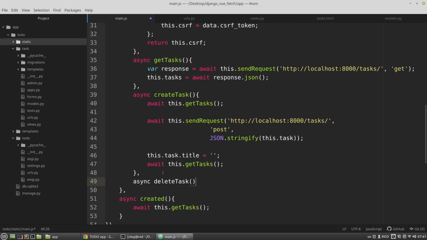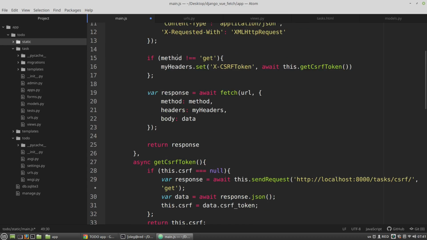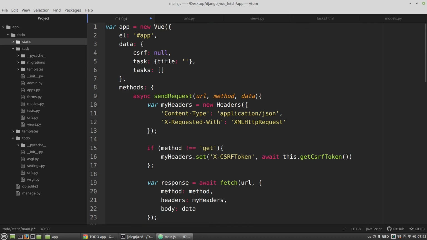Delete task. It should be asynchronous too, and it takes a task object as an argument. The task object is an element of the tasks list of our Vue instance, and as you can remember, the tasks list contains all task objects as they are saved in the database, with all attributes, with ID, with the completed, with date, and so on.